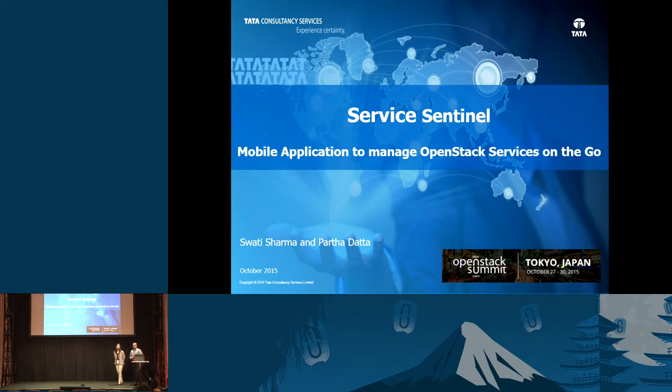Good morning. Welcome. In this presentation, we'll be presenting a quick overview of an ideation that we have, the architecture, and more about a deep dive of the architecture, the use cases that we have, and how it can enable our enterprise customers and different other users to use this application, Service Sentinel, and use the use cases.